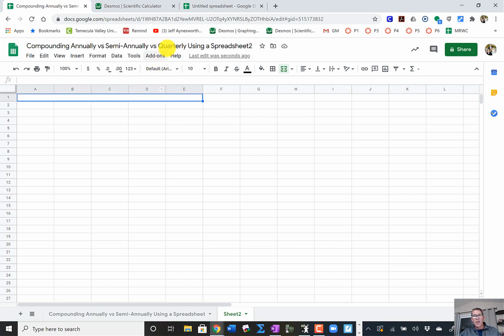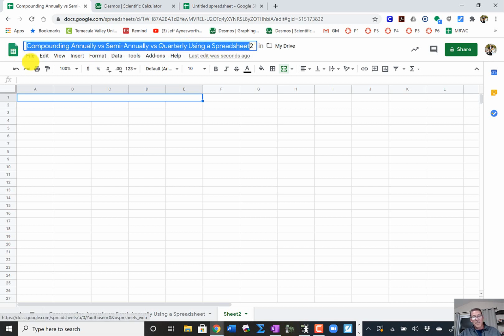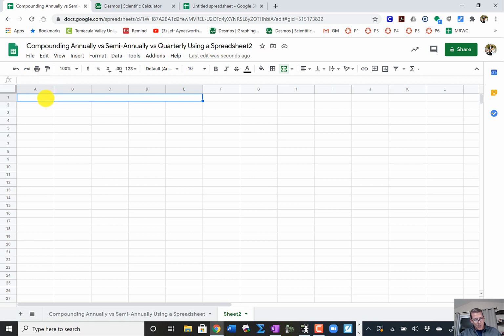In that cell, I'm going to go back up here. If you want to, press Control C to copy, come back down here and paste it in. Pasting is Control V, or you can right click, I suppose. Go ahead and paste that in, and notice we have a title now: compounding annually, semi-annually versus quarterly on a spreadsheet.